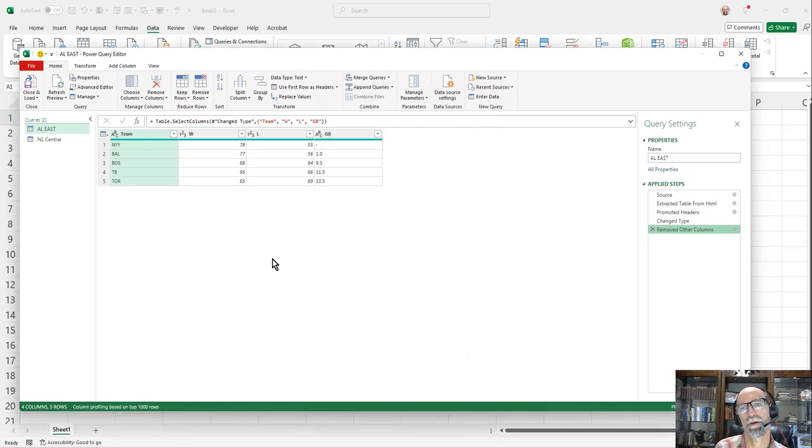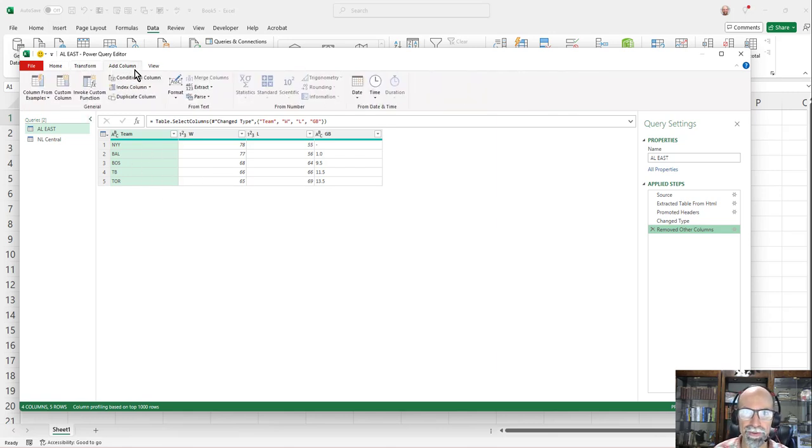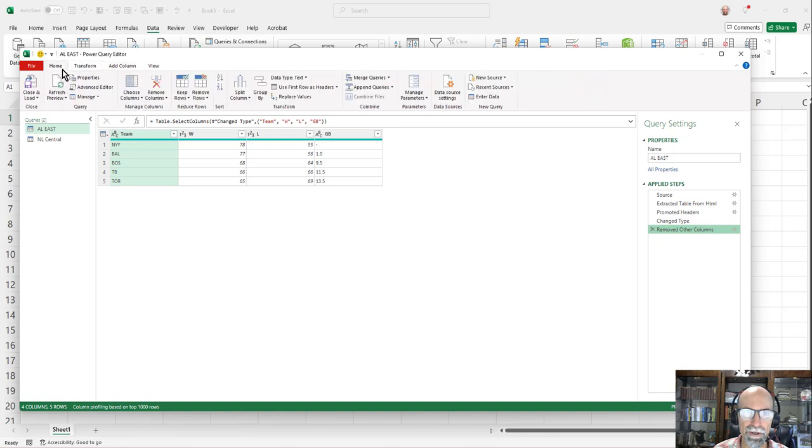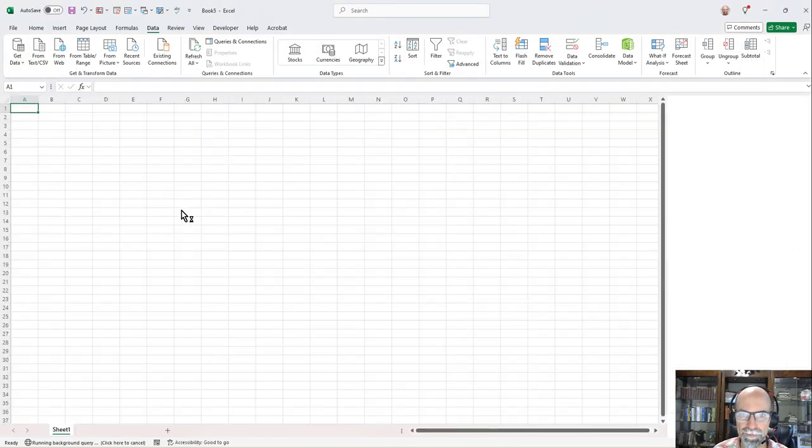After you're done, there's a button called Close and Load. Basically, that's going to save all of the changes and transformations we made, and there's a whole lot of other powerful tools in here where you can do really neat stuff. But for this demo, I'm just going to share with you how to quickly grab data, transform it, and close and load it back to Excel.